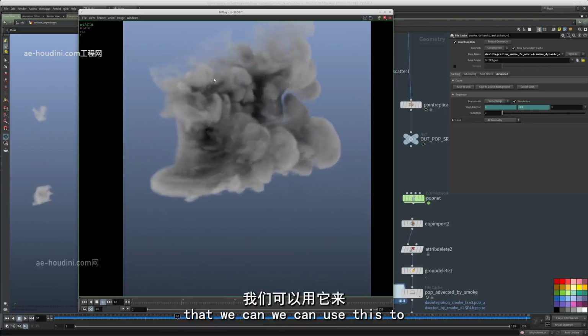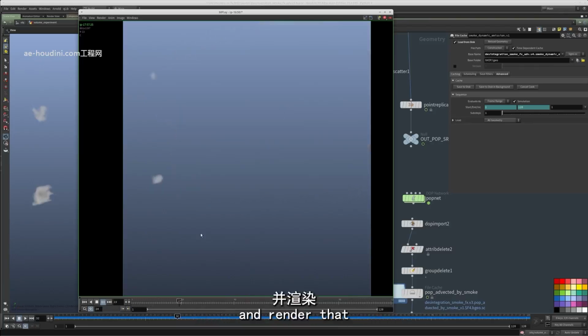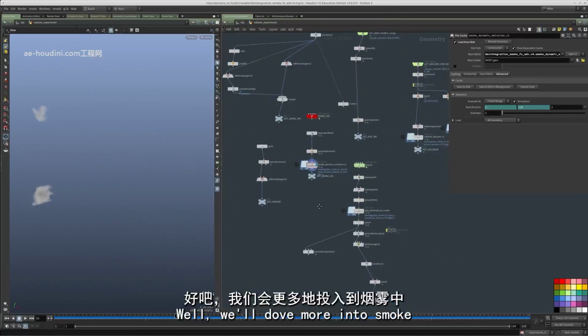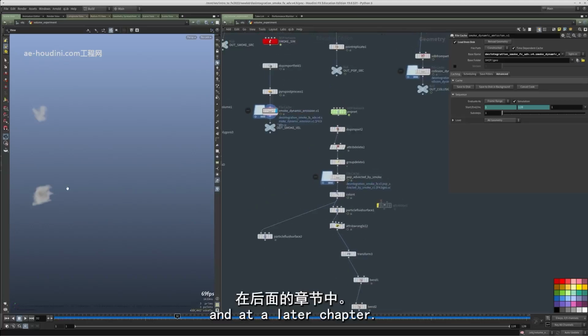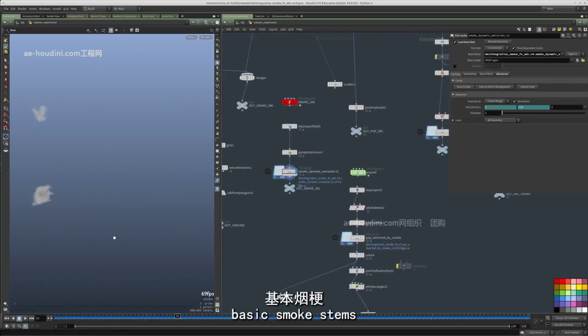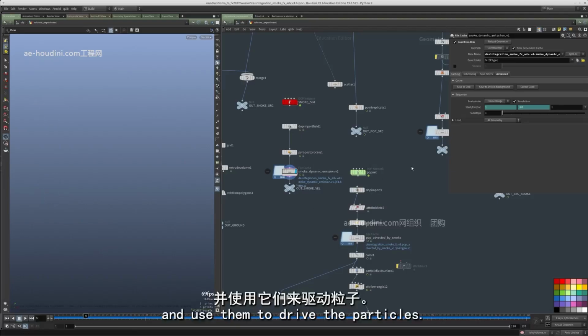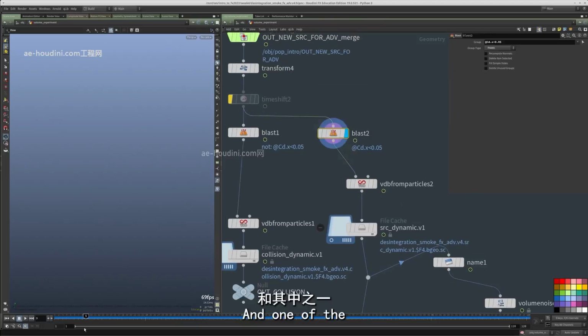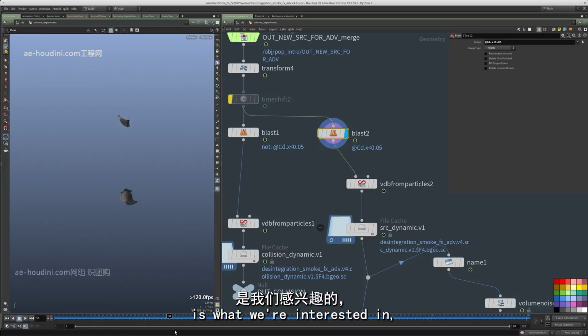We can use this, render that, and just increase the resolution of the sim. But we'll dive more into smoke in a later chapter. Right now, I just want to create basic smoke sims and use them to drive the particles. So we have our particles, and one of the areas is what we're interested in, which is this one.